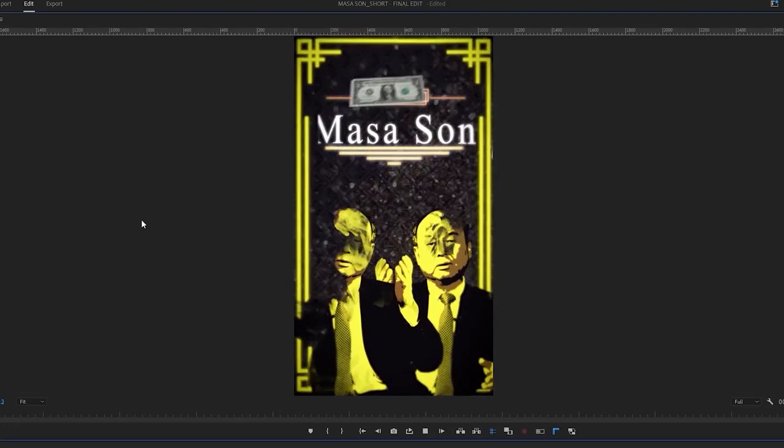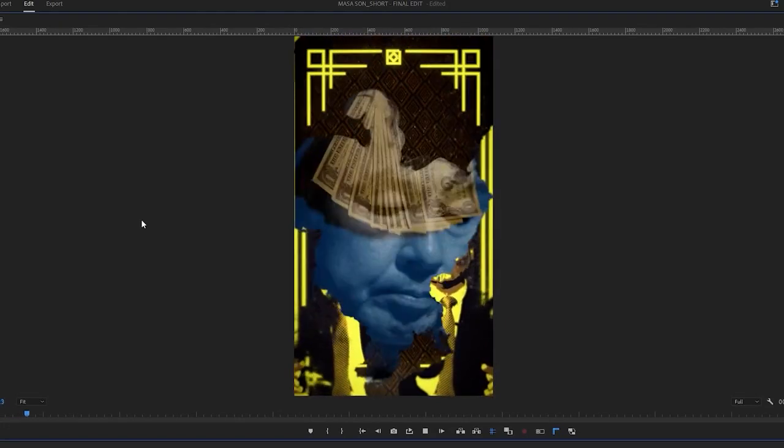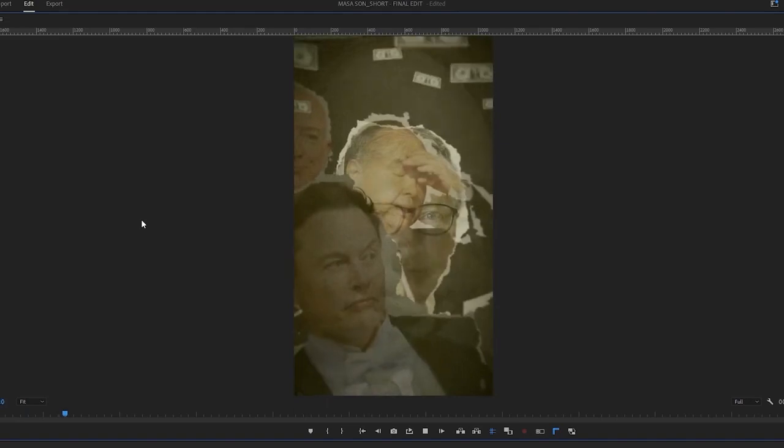Masayoshi Son was the richest man in the world for 3 days, and then he lost about $70 billion almost overnight, the biggest personal loss in history.